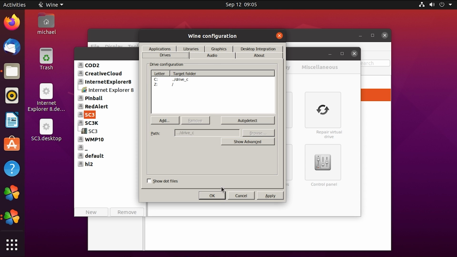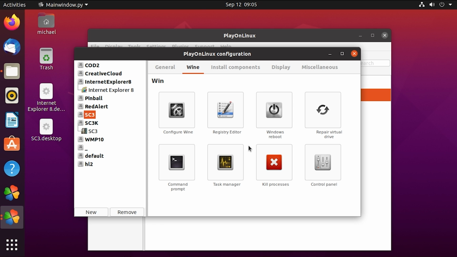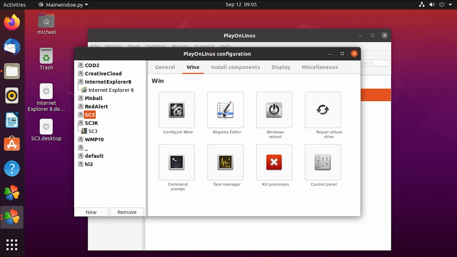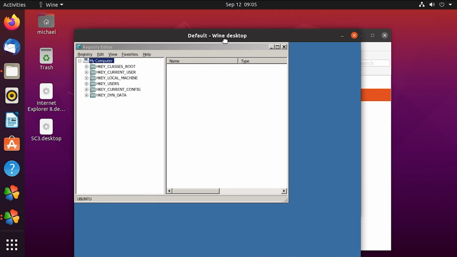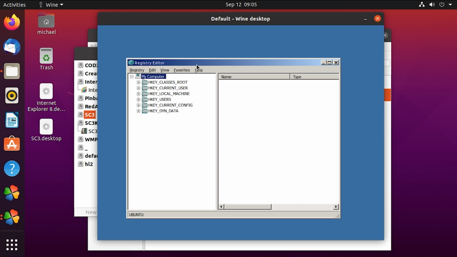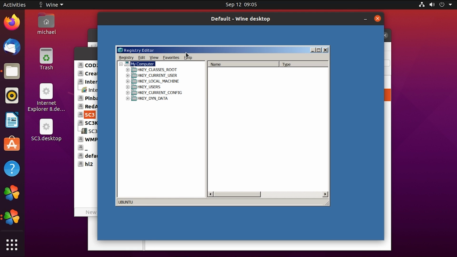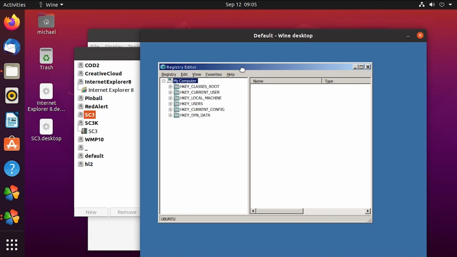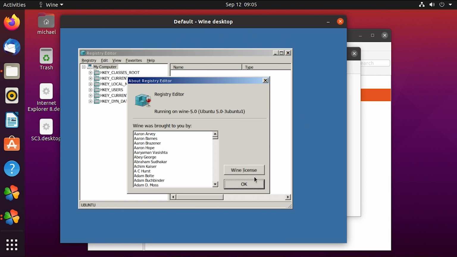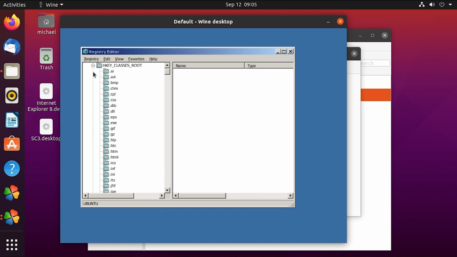But while we're in here, I will also show you some of these other functions that you have. So you can open up the registry editor, and because I checked enable virtual desktop in the wine configuration panel, it opens up this wine desktop window with the registry editor opened inside of that, instead of showing it in its own individual window like with the wine configuration panel before. It doesn't look exactly the same. It's obviously not the exact same program, but it provides the same functionality. So this kind of behaves more like a virtual machine would, although wine is obviously more integrated with the host operating system.